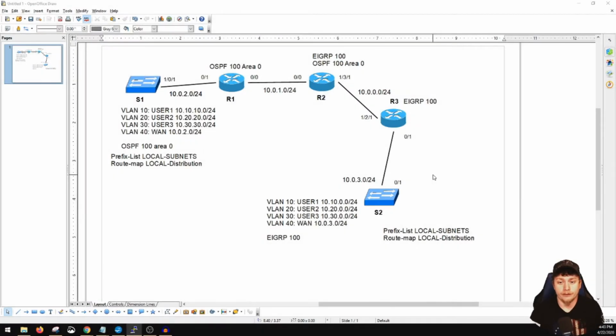So as you can see here from this screen, we have 3 routers and 2 switches. Switch 1 and router 1 are running OSPF. Router 3 and switch 2 are running EIGRP. And router 2 is going to be where the real magic happens, and that's going to redistribute the routes between EIGRP and OSPF. We're going to see that. We should receive the redistributed routes on the switches and on the routers to respective sides.